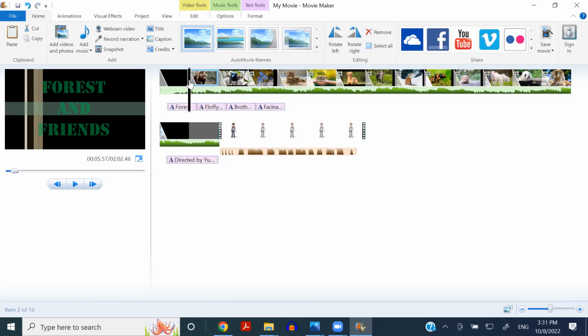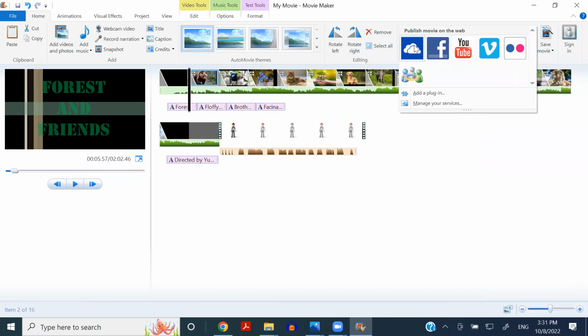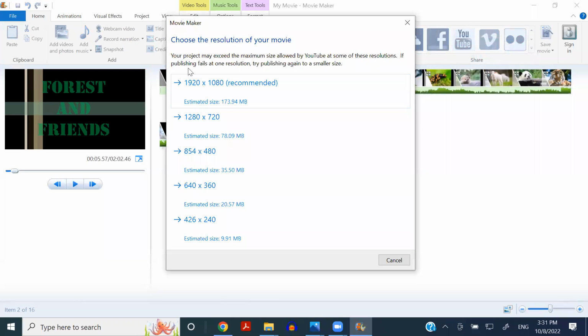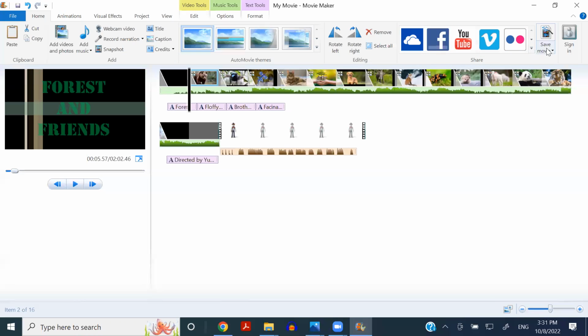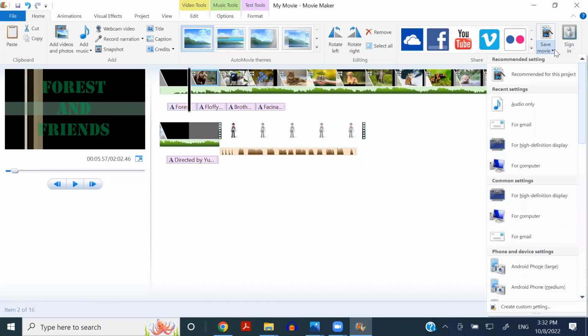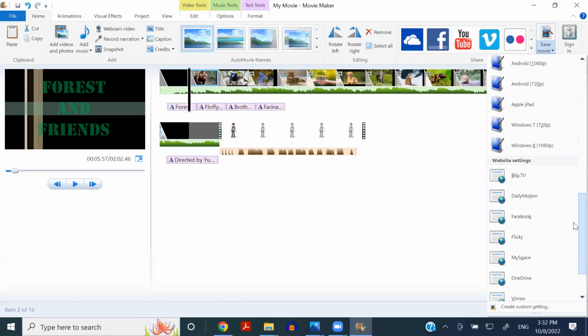Okay, so once you are done with your things, now you can export your movie. For that, you can use this save movie command over here, or else you can publish your movie on the web directly from here. If you want to publish it to YouTube, you can click on YouTube. They will ask what's the resolution, and once you click it, they will ask you to sign in. For this, you really need the Microsoft account. Otherwise, you can just export your movie or save your movie in these types.